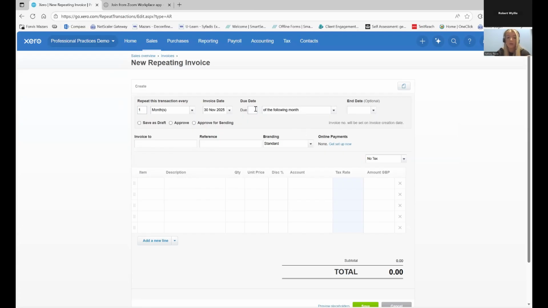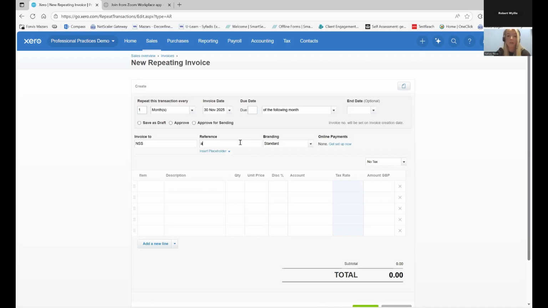And then your due date, again, it'd be the same. And then your end date, you would just keep going on out, as obviously they don't end. Your invoice to, again, just put who you're wanting to put here: NSS, NHS England, NHS Lothian, etc. Reference, again, you can then change this each month.